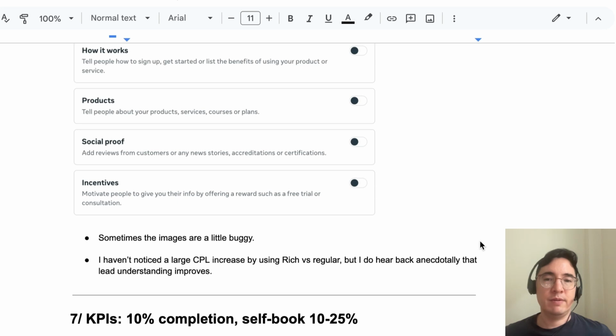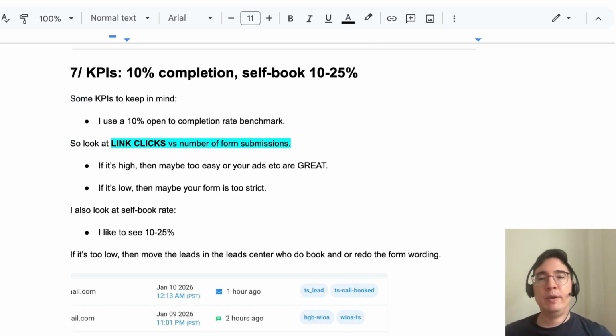Also, I haven't noticed that the CPL increases when you use rich form versus regular, but I do hear back anecdotally from sales teams that they find that the leads are a little bit better when you use rich lead forms. Okay, so some KPIs to keep in mind.